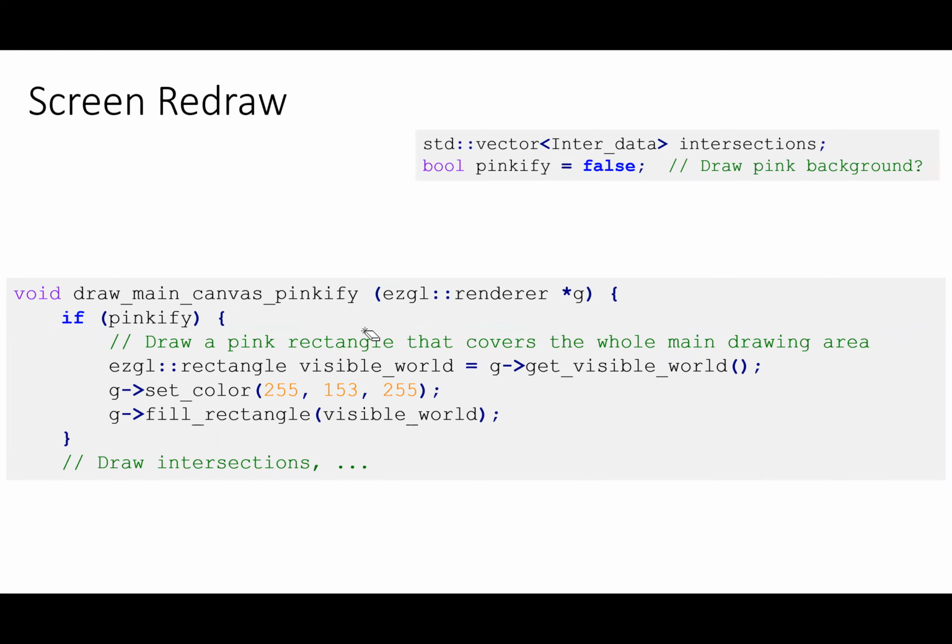Okay, so the last thing I need, well, I basically have made this global variable. I have these callbacks communicating. They're going to communicate again through a global variable. So I have this pinkified variable that says, do I draw a pink background or not? And the last thing I need to do is I change my redraw function. So my redraw function now has a little bit more code. I just check this pinkified global variable. And if it's set, I basically want to draw a pink background. That's what my button is doing. To figure out how I want to fill the whole drawing area.